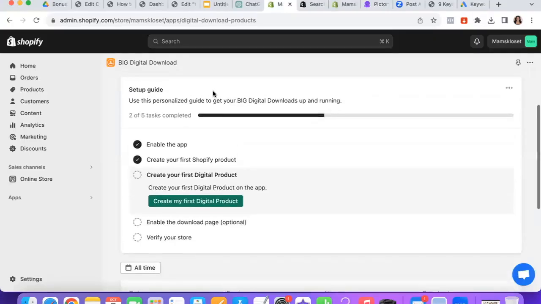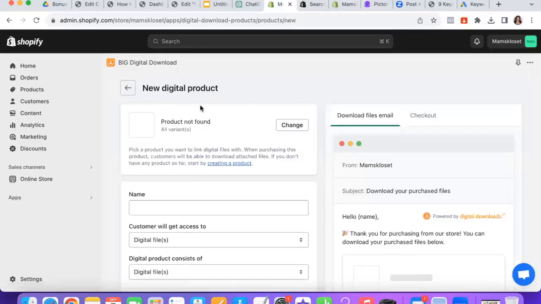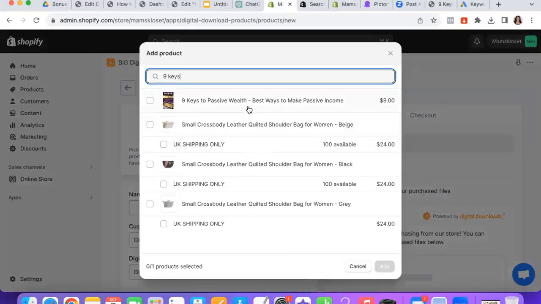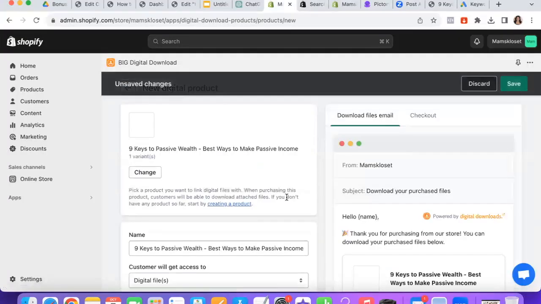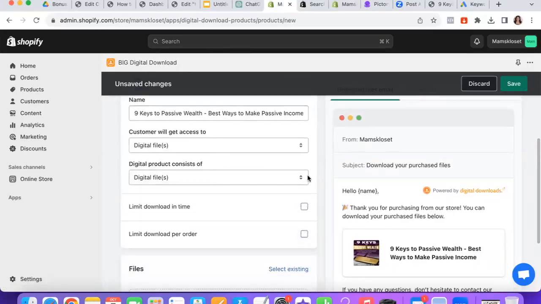So what you can do now is you can go on here and click on create my first digital product. And then what you can now do here is you need to connect the product that you just created on Shopify basically to this platform right here. So if you just click on change and then search for 9 keys to passive wealth. So that's the product that we just created. So if we just go on here, okay, and just add, okay. So now we have the product added, but what we need to do now is we need to connect it to the actual PDF file, right?